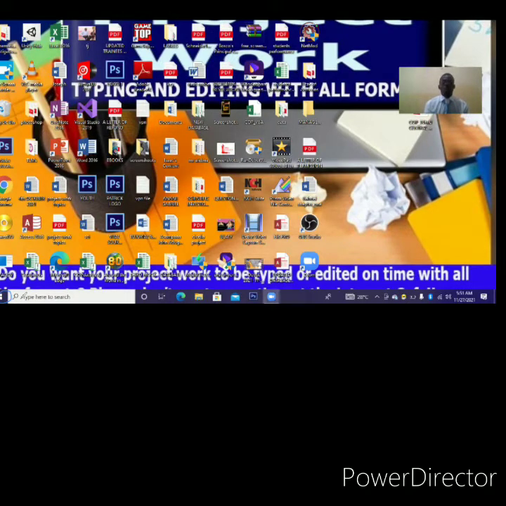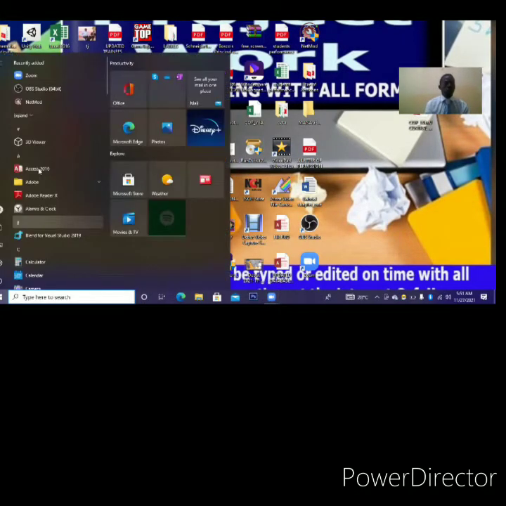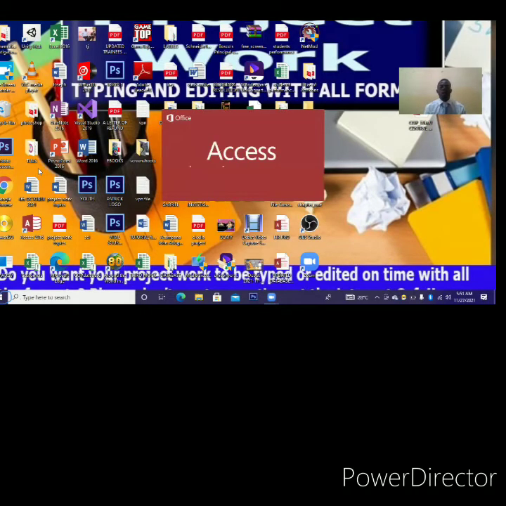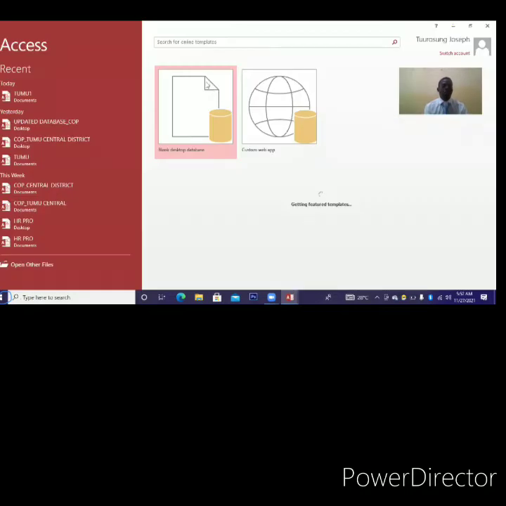Okay, so let's get to it. Now here we are. You just need to move straight to this particular area, as you can see. Then head here. Then you look for Microsoft Access. Now this is Microsoft Access 2016. Remember, this tutorial is basically on Microsoft Access 2016, and it works for all other versions, though some features may be slightly different. Now here we are.